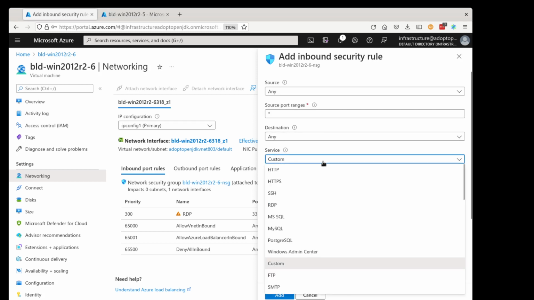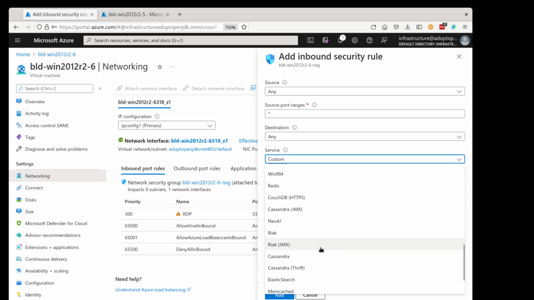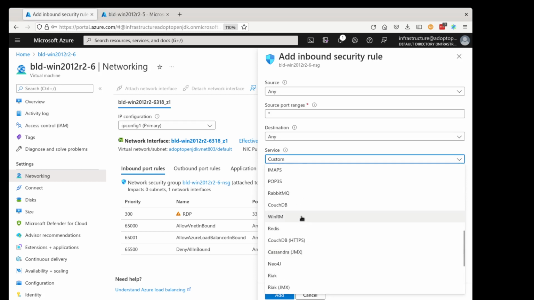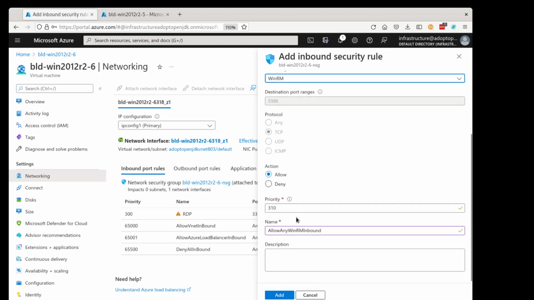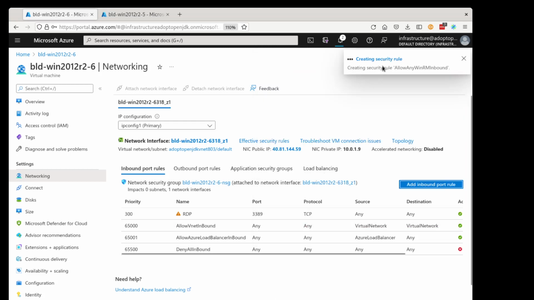So the service here, if I scroll down, there it goes, WinRM. That will let the WinRM protocol through, which is, as it says there, port 5986. Allow, and the name is absolutely fine. Allow any WinRM inbound. That will do for now. If I click add, it will then create a security rule.